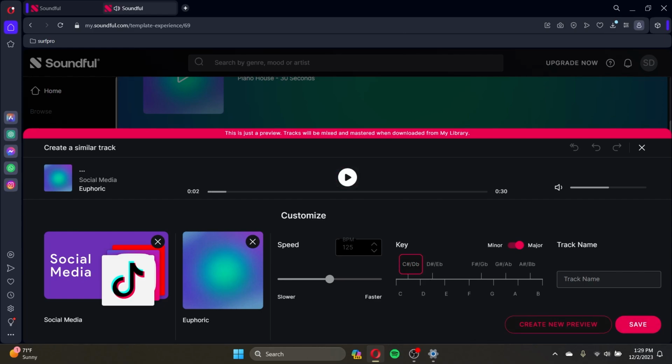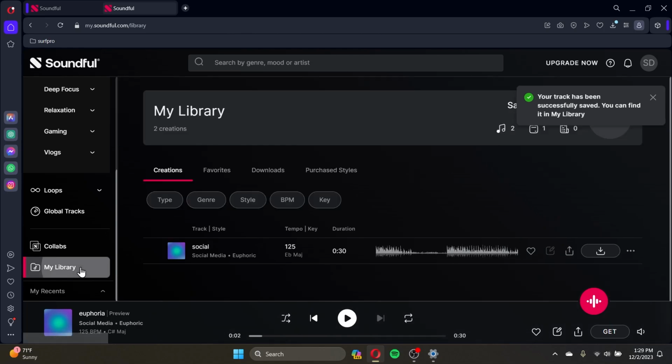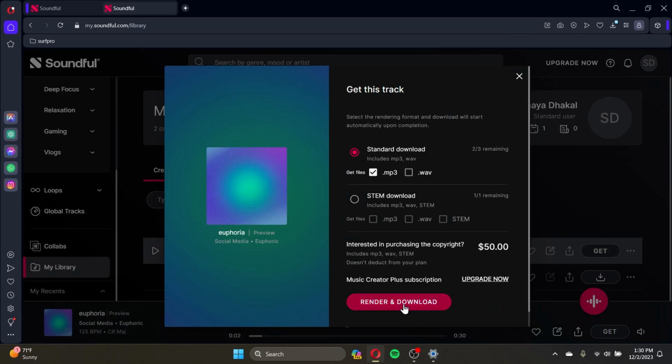Now my track has been created. Now what I can do is just click on save right here, give a name to my track, click on save again, and after that, the track is going to be saved in my library right here. In the left section, click on it. After that, you can see the track Euphoria right here. After I do so, I'll click on get in order to have it downloaded. Click on render and download.